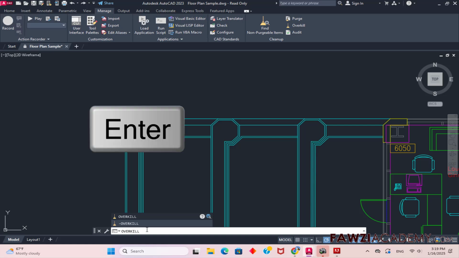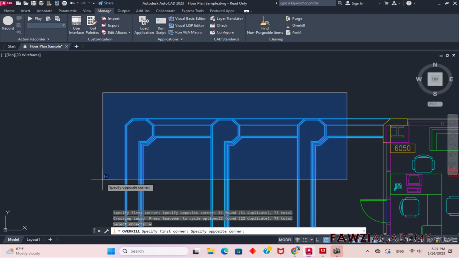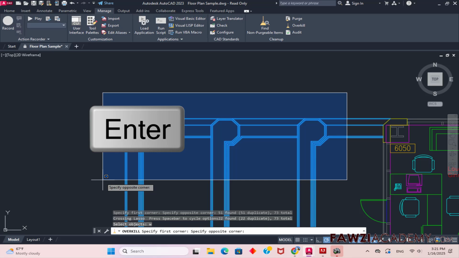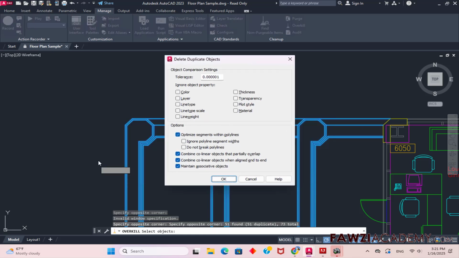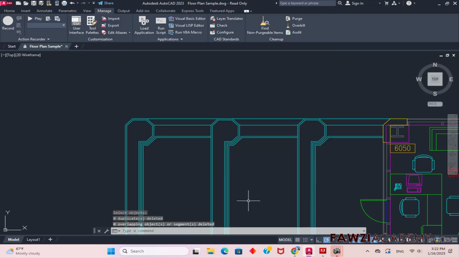Type Overkill in the command line and press Enter. Select the objects you want to clean up, or type ALL to select the entire drawing. Press Enter again. The Delete Duplicate Objects window will open. In most cases, the default options work fine. Make sure Optimize Segments within polylines is checked if you're cleaning up polylines. Click OK to apply the cleanup. AutoCAD will then remove duplicates and optimize the geometry in just a few seconds.